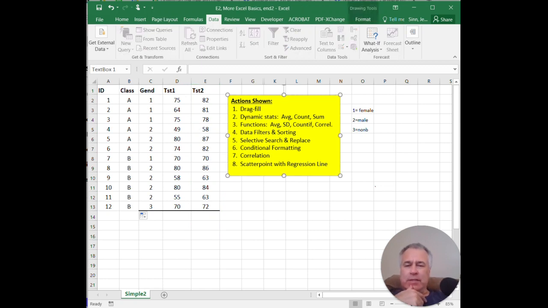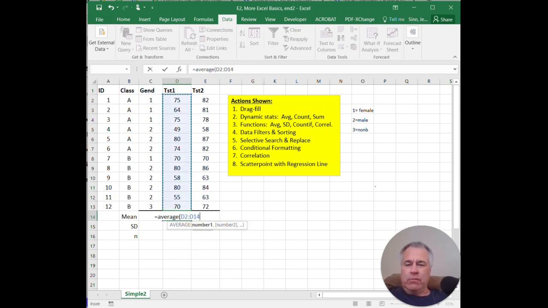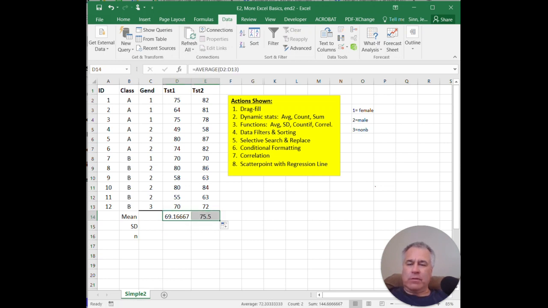Let's talk about some of the basic functions you can do. So I can come up here and type in, let's do it over here, mean and standard deviation and maybe n. And I can create formulas for each one of these. So let's do a mean here for the test. I'm going to go average, left paren, and then I just drag over what cells I want to use, hit enter, and it gives me that. And I could do that same thing here, or if I just drag that formula over, I get the same value.